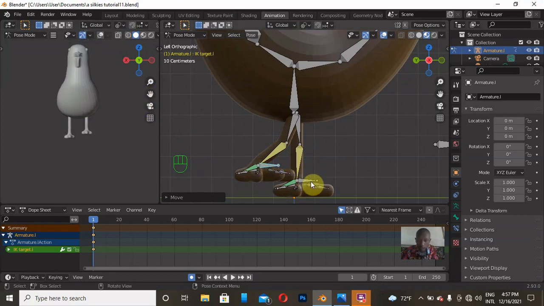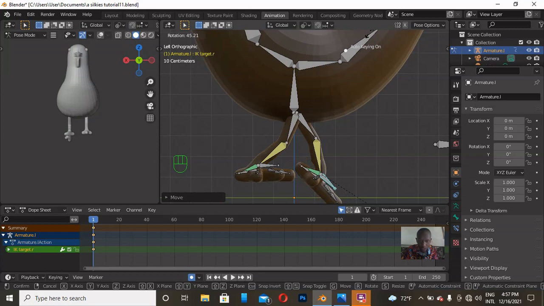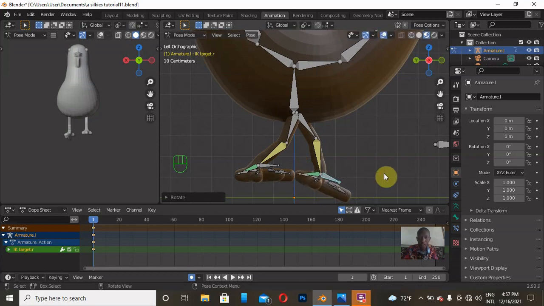And the other leg was at the back, so it was somewhere there. Just drag it by pressing G to move, and it was rotated a little bit like this, not as much, just a little bit like that. And I think that is okay.